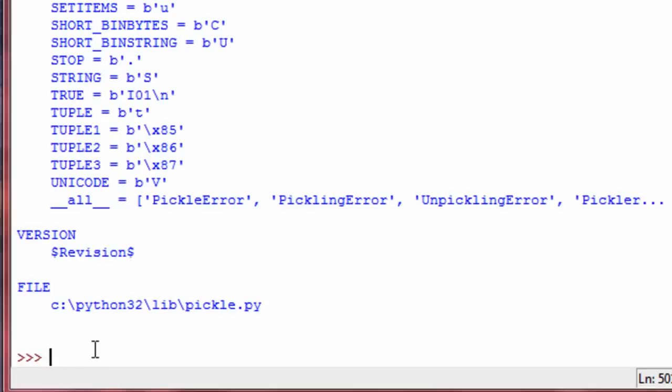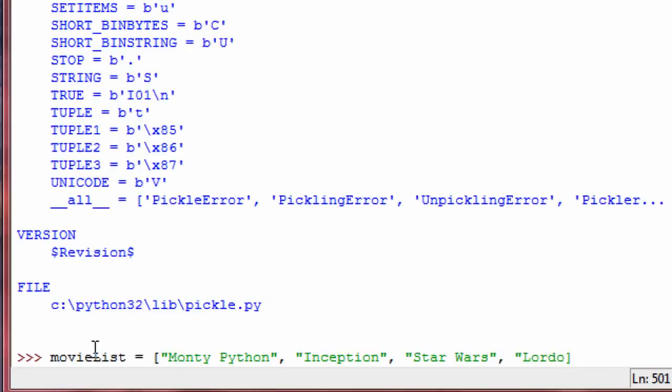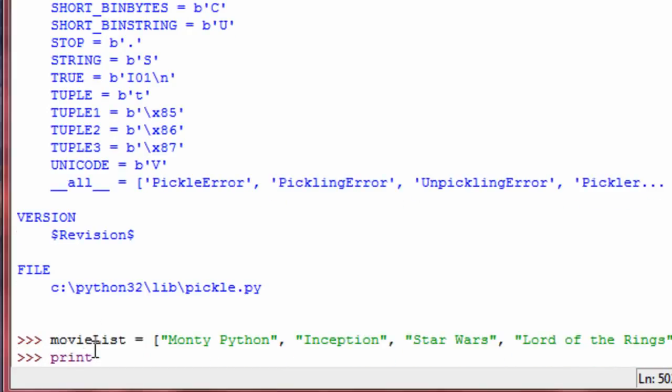First let's create an object that we wish to use. So I'm going to create a movie list, and it's going to be a list, so square brackets, and let's just put some movies. So movie, not the word movie. Alright, there we go. Monty Python. Inception. Good one. Star Wars. And one more. How about Lord of the Rings? Okay. So there is my movie list, and I can print it out if you want. So you can see it.